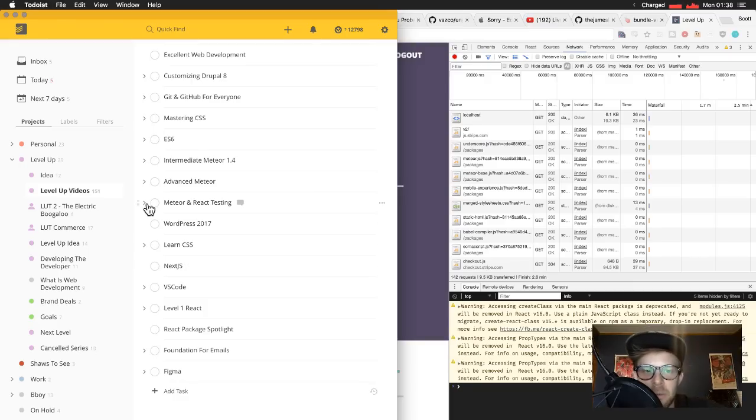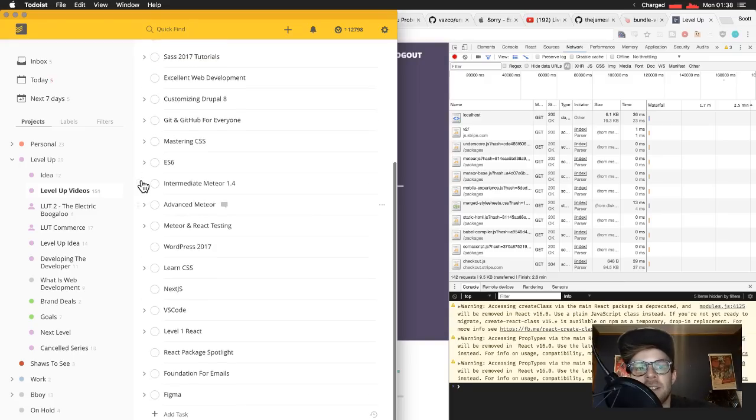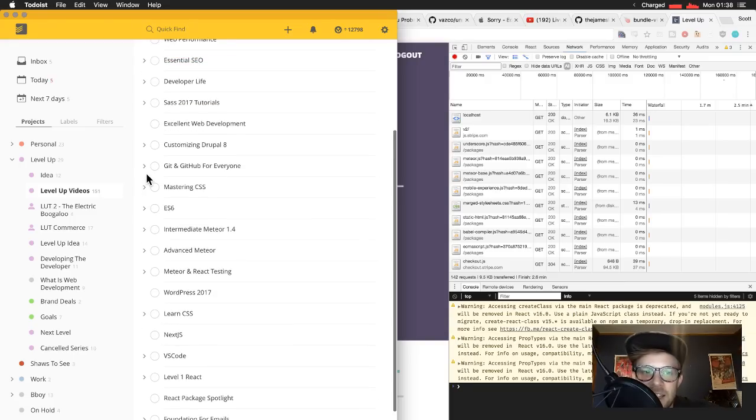I thought about doing a Meteor and React testing series. I don't know if the interest is there. I've been doing a lot of testing, so I have a little bit of insight there. Some advanced Meteor and React stuff, some intermediate Meteor with Blaze stuff. I wanted to do a course basically just on ES6, one on getting better at CSS.